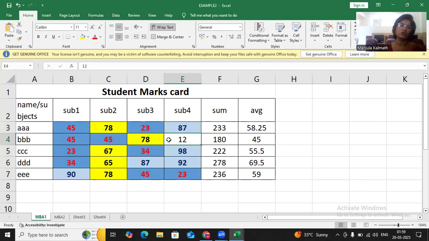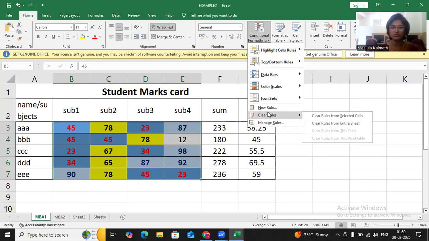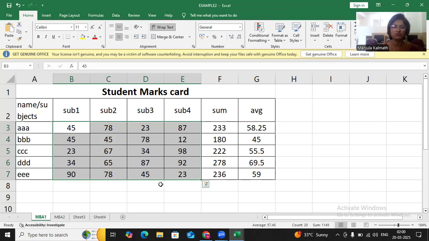So here we have applied three conditions. In these three conditions, we have already taken some values. 12 is taken, which does not take any format because we have not given a range for it. Where a range is given, it will take the format. Suppose now I need to clear these rules, whatever is applied to the cells. Then I can go for clear rules from the selected cells. Once again, it will cancel all the rules for the selected cells.